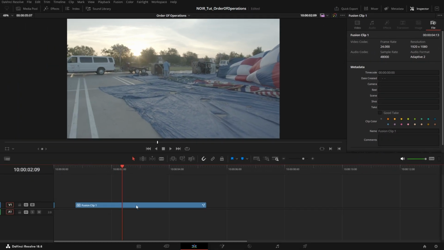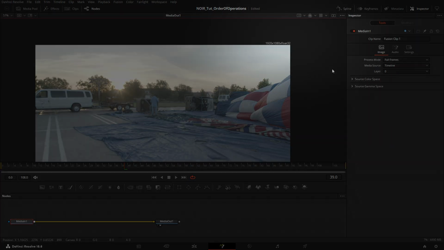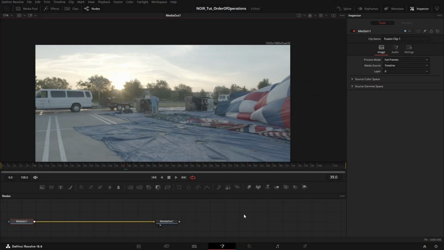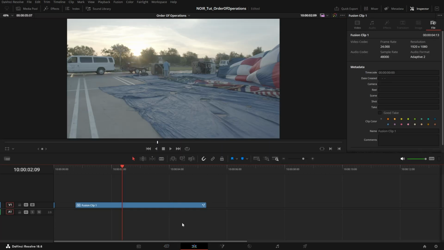So if we open this one in the Fusion page, we can see that we are now working in the full HD resolution. This is why I strongly advise you to usually just open the clip inside of Fusion and not create a Fusion comp beforehand, because now you are working in this lower resolution. But this is basically what the manual means when it says Fusion effects.